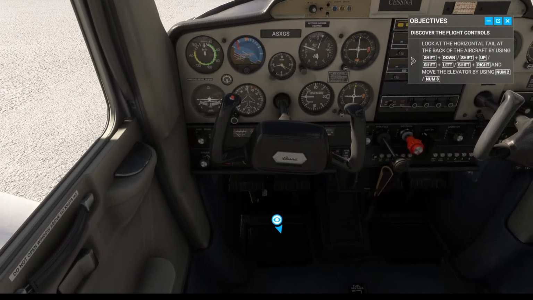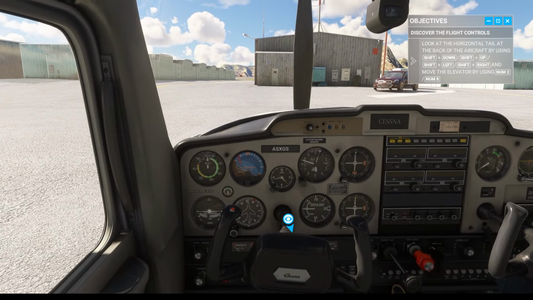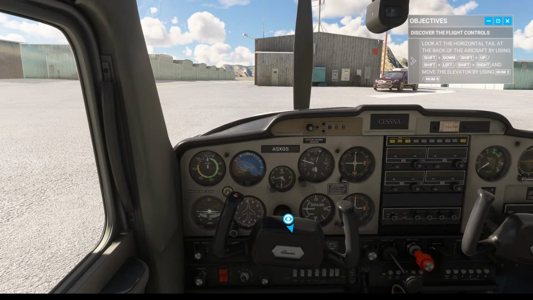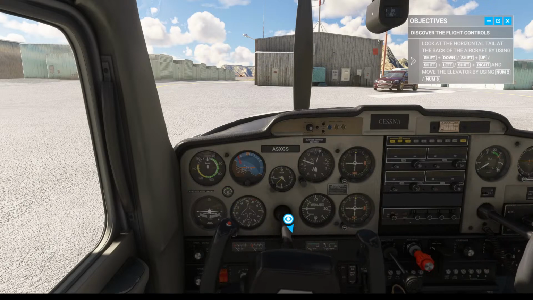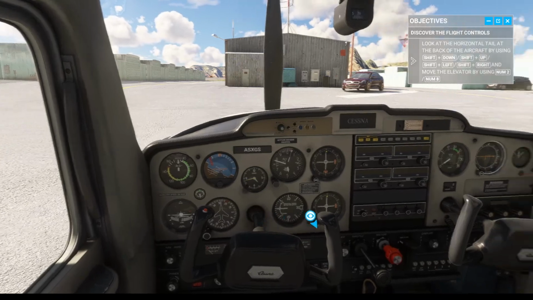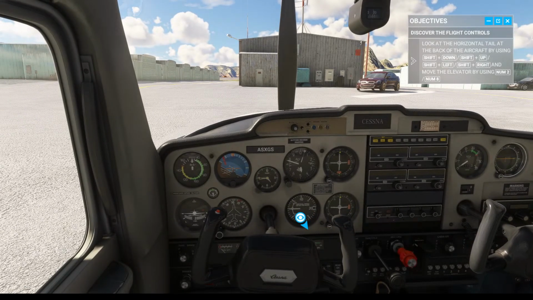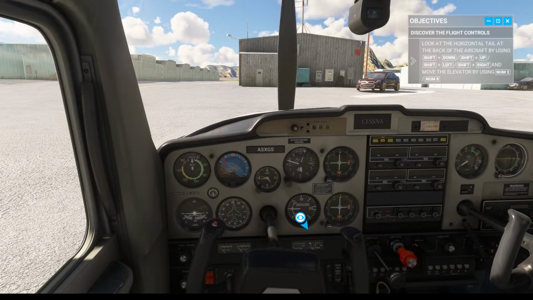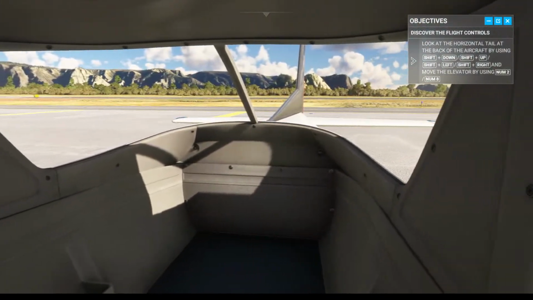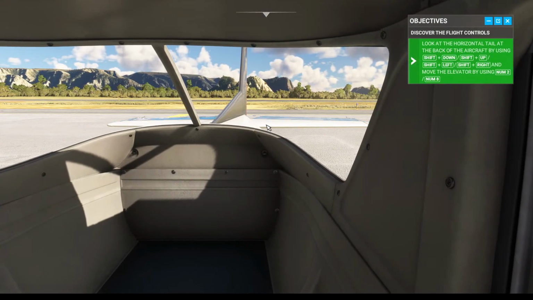Shift plus down. So numpad 2 is to pull in, numpad 8 is to push out. So shift down, shift up, shift left, shift right. Nice.